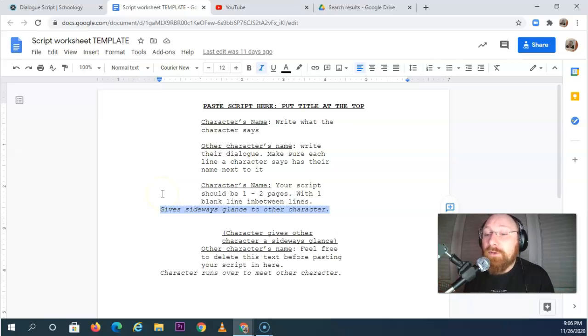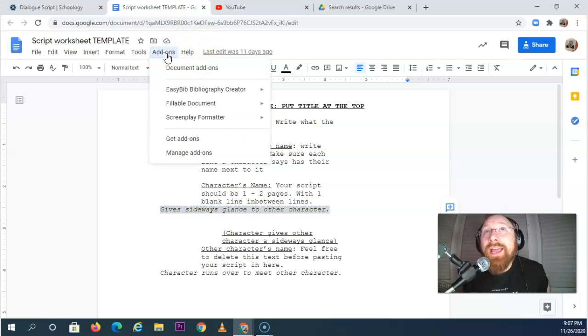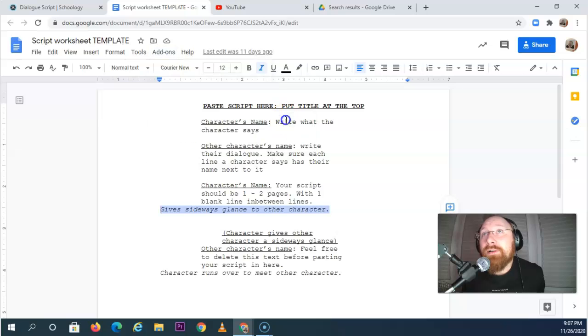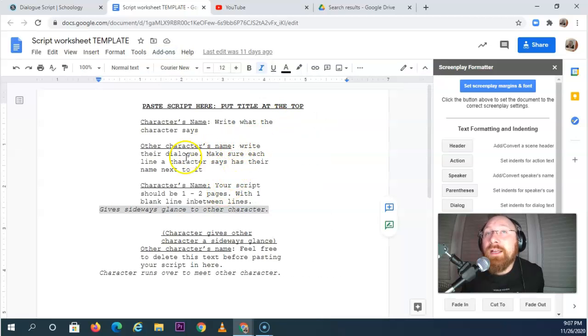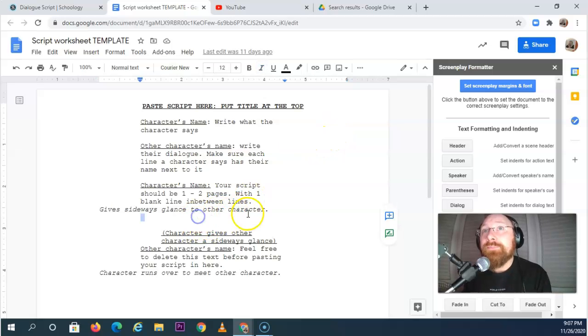As a young filmmaker and developing your skill at script writing, you definitely have to write actions. For this project, it's not necessary, but it is something that you'll need to do. Now, inside of Google Documents, there's an add-on that you can find. So if you go to add-ons, and you go to document add-ons, you can search for screenplay formatter. And this is a nifty little doodad that helps you with all the formatting that you need for a script.